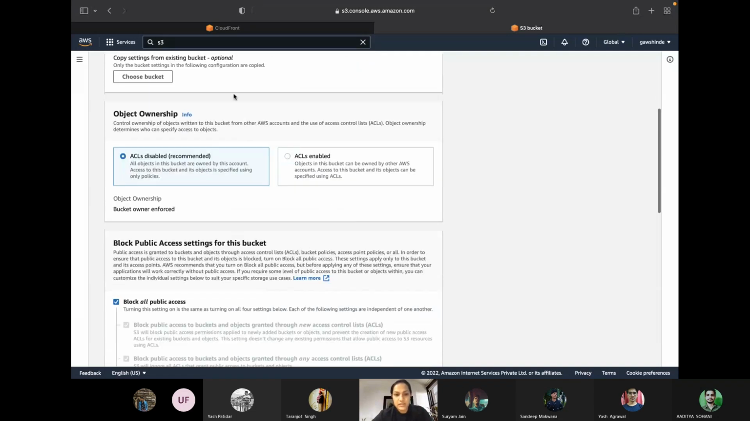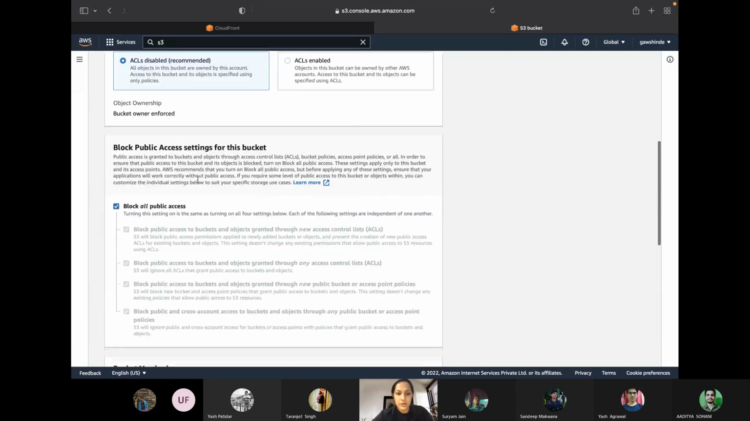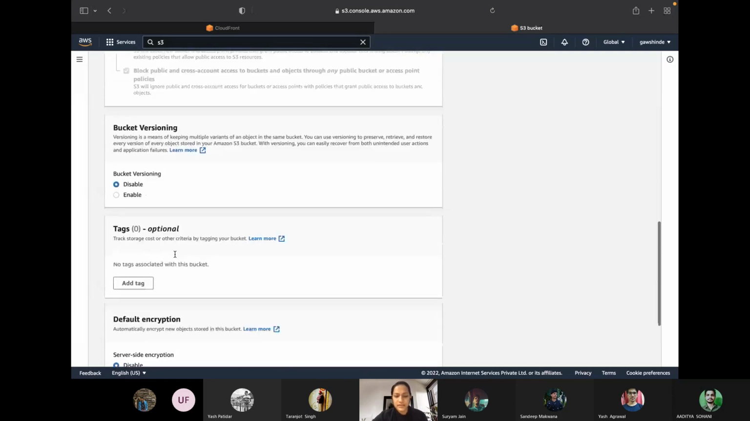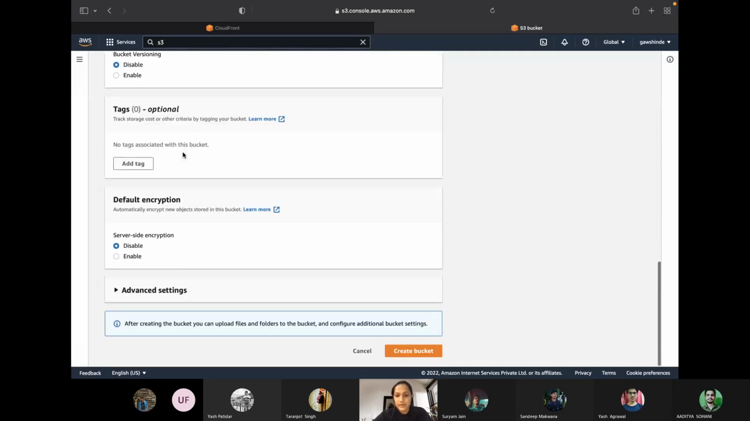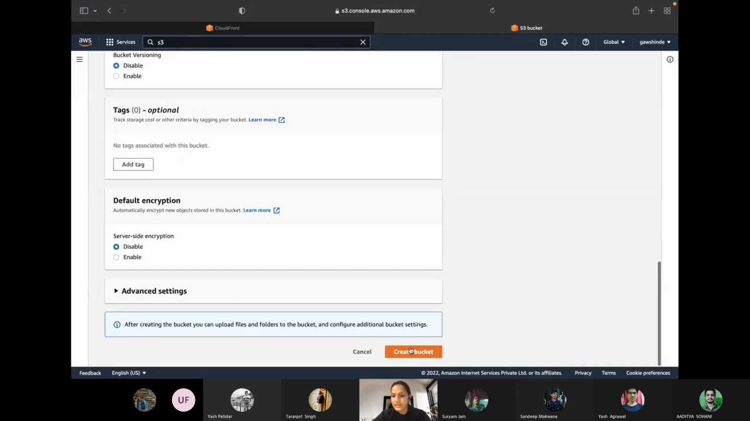Now there are some other configurations, but for us the most important one is block public access. This is about security, because we don't want to make our bucket public. Public buckets are those in which any user with a URL is able to access your data. Obviously in most cases we don't want that, so make sure we don't uncheck this checkbox. It needs to be checked. Then there are some other configurations; in most cases we'll leave them at the default. Then we just need to click on the create button.